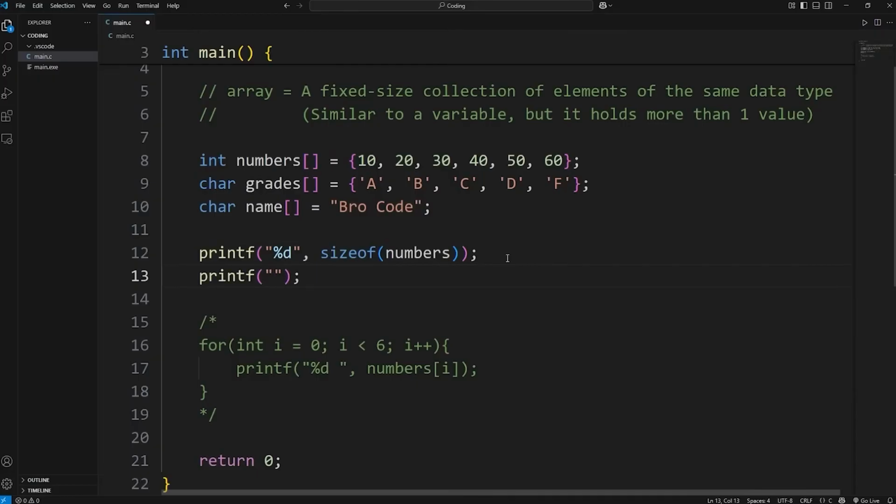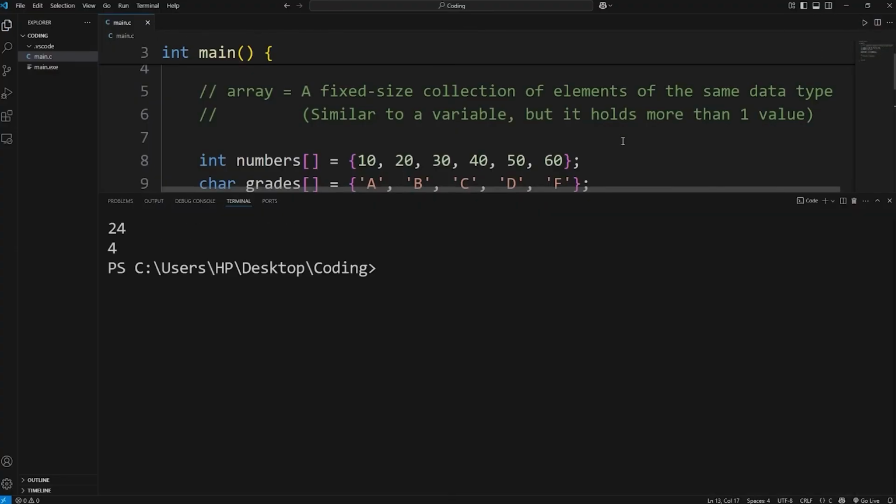Now let's get the size of one of the elements. printf, %d, because we're displaying an integer, get the size of one of the elements. numbers at index 0. The reason that I'm choosing 0 rather than 1 or some other number is because what if our array only has 1 element? Numbers at index 1 would be out of bounds. So people go with 0. Then let's add some new lines.